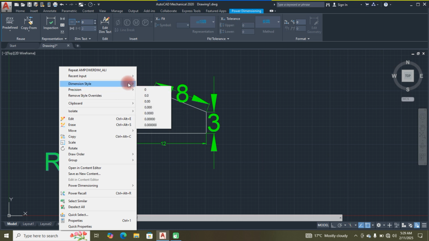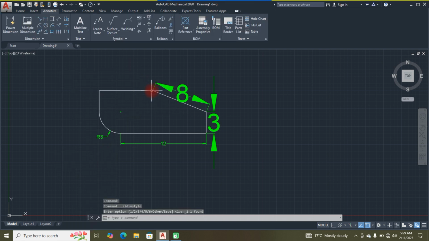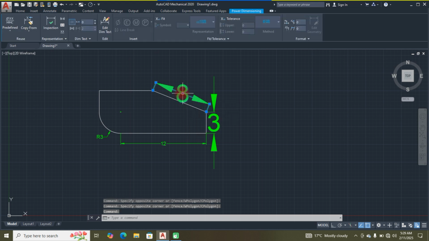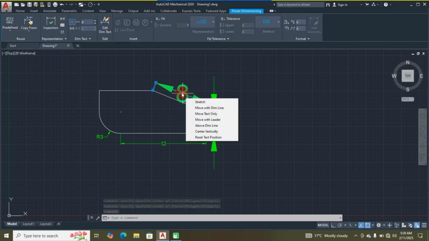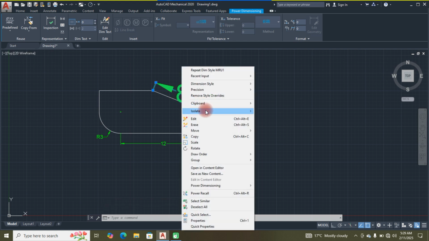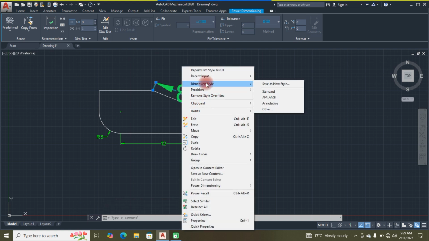So the dimension style, let me see if we can tell. Yeah, good. So for this one, I think you have to click each one of them like this. You just click to highlight, left clicking, you highlight it, then you do right click, then you select the dimension style to be standard.